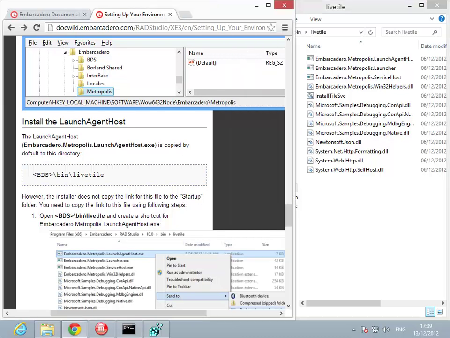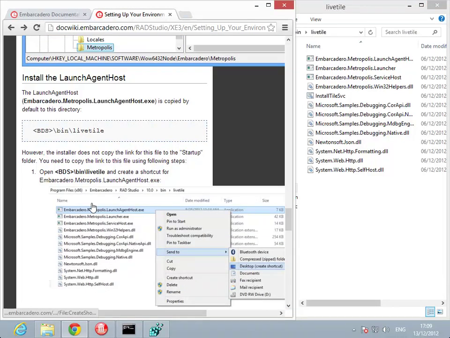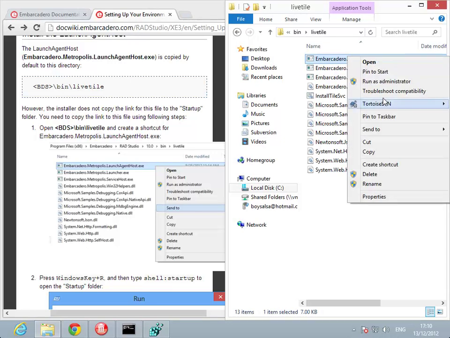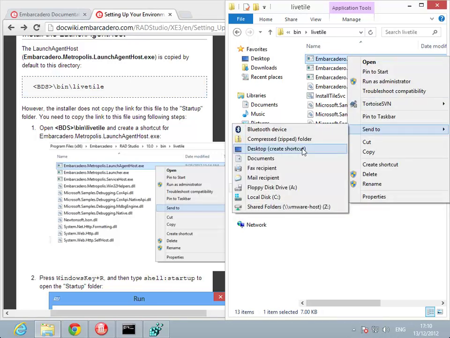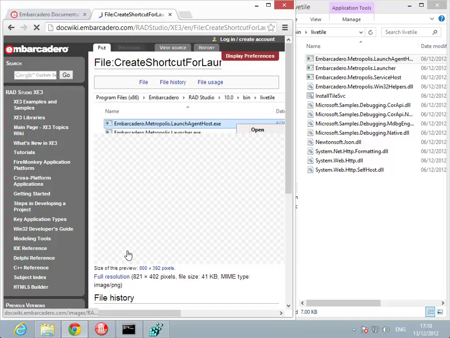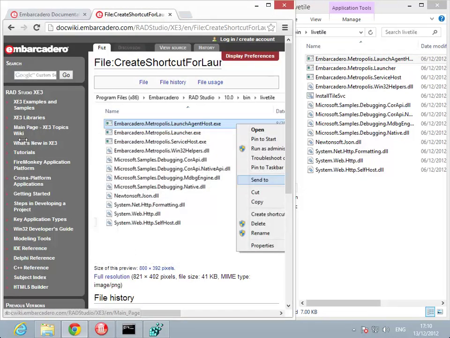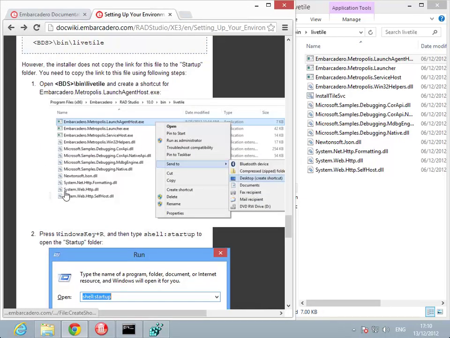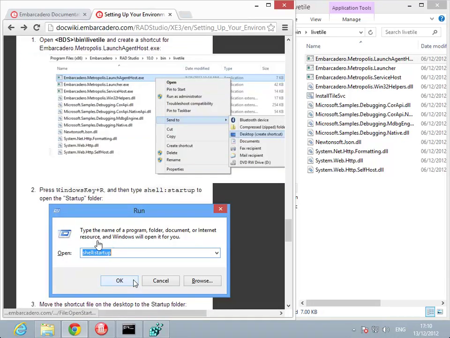What do we need to do from here? So we need to find the Metropolis launch agent host, which is the launch agent host here, and we need to send this to the desktop and create a shortcut. So that now gives us a shortcut. We now need to add this shortcut to the startup for Windows.